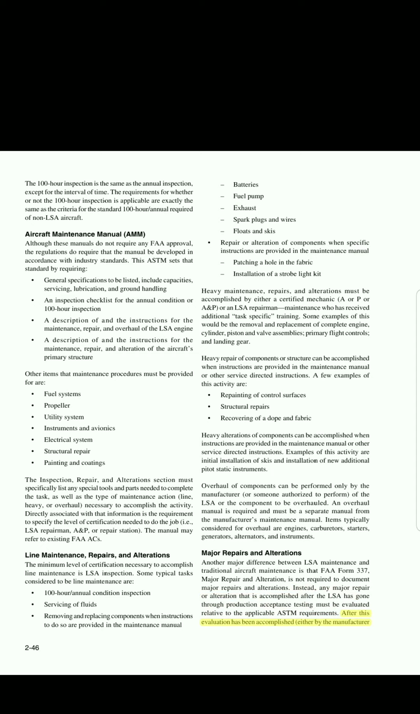After this evaluation has been accomplished either by the manufacturer or an entity approved by them, a written affidavit must be provided attesting that the LSA still meets the requirements of the applicable ASTMs. The manufacturer or other approved entity must provide written instructions defining the level of certification necessary to perform the maintenance and also include any ground test or flight testing necessary to verify that the LSA complies with the original LSA acceptance test standards and is in condition for safe operation.